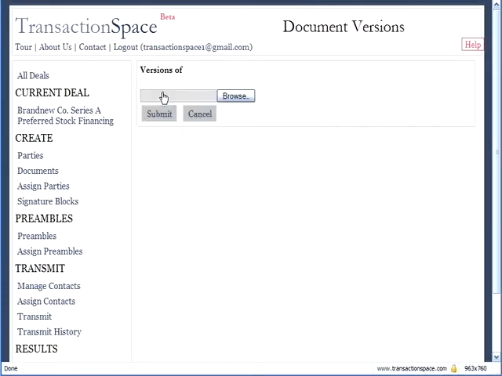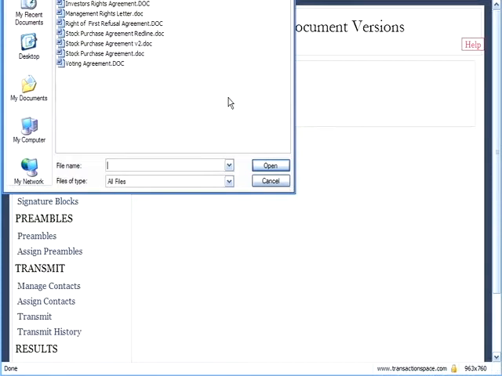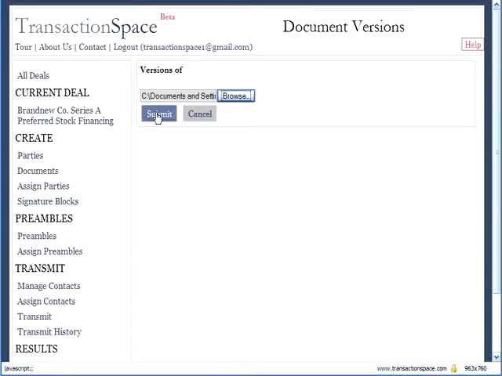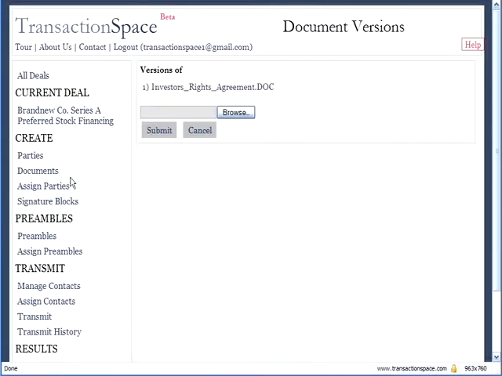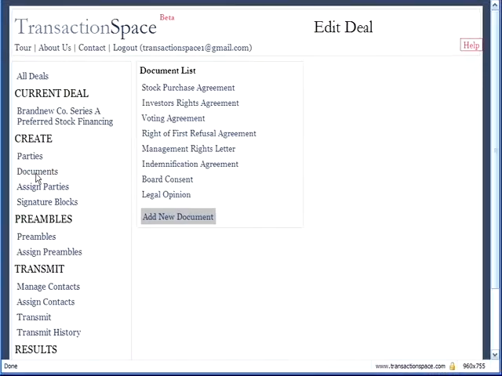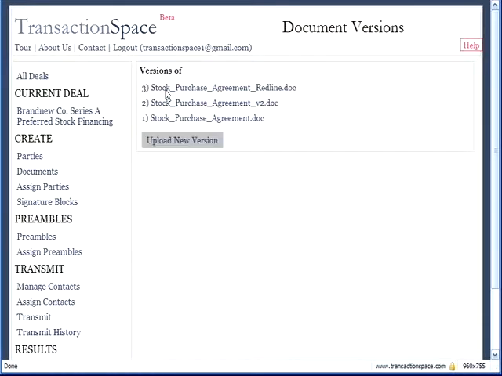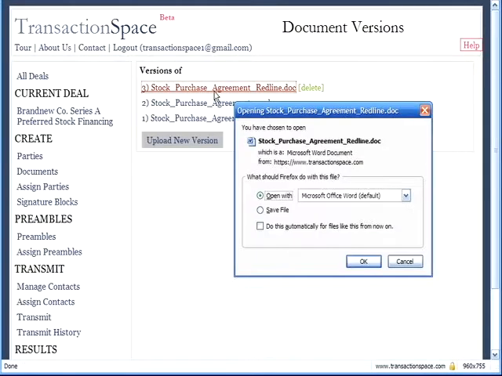While documents are still in the negotiation process, lawyers can post their drafts and red lines in TransactionSpace, so all lawyers working on the deal can know the current status of any document. Once documents have been uploaded, lawyers can click on any agreement at any time to see the current status.